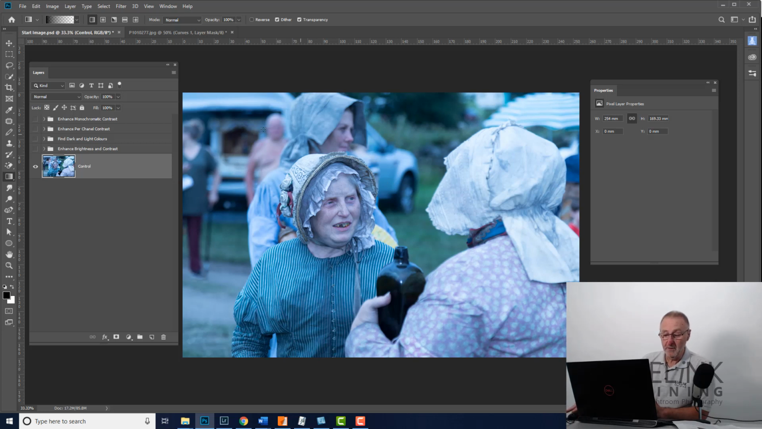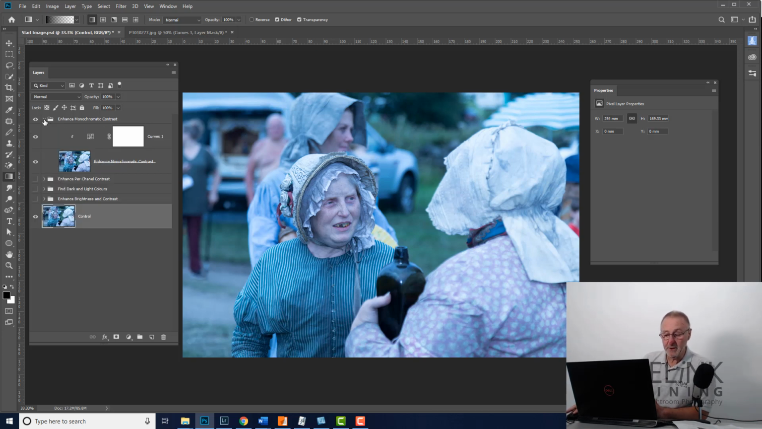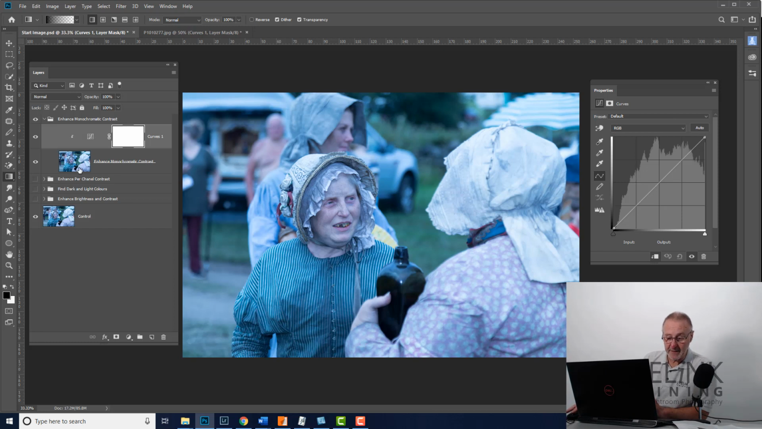Now these are the 4 that we've got: enhanced monochromatic contrast, enhanced per channel contrast, find dark and light colors, and enhanced brightness and contrast. So let's start with the top one, which is enhanced monochromatic. I knew I'd have trouble saying that. Enhanced monochromatic contrast. I've just put them into a group with a curves adjustment layer, and I've clipped it to each one, so we'll be able to look at the effect each one has individually.